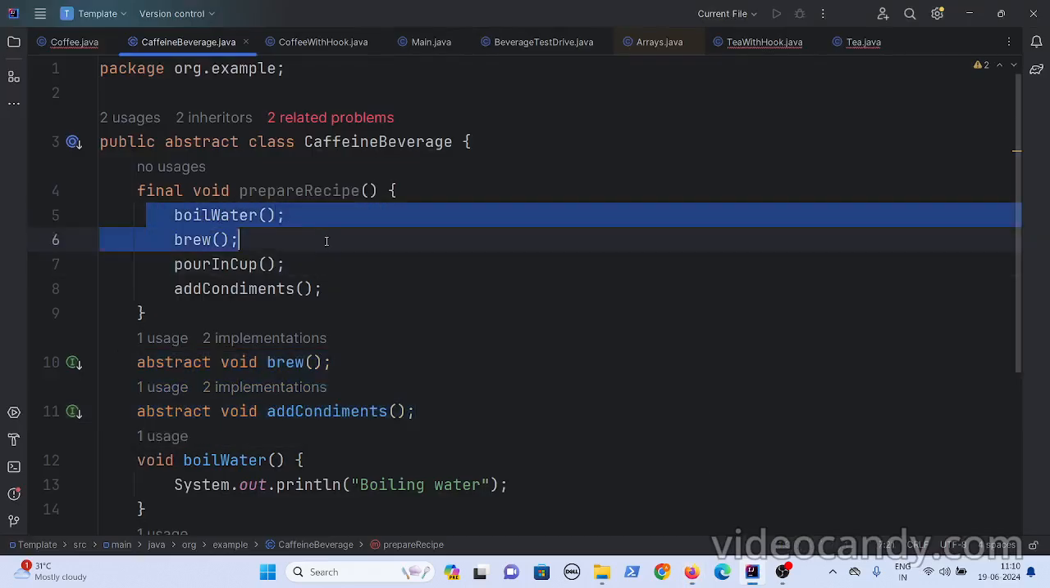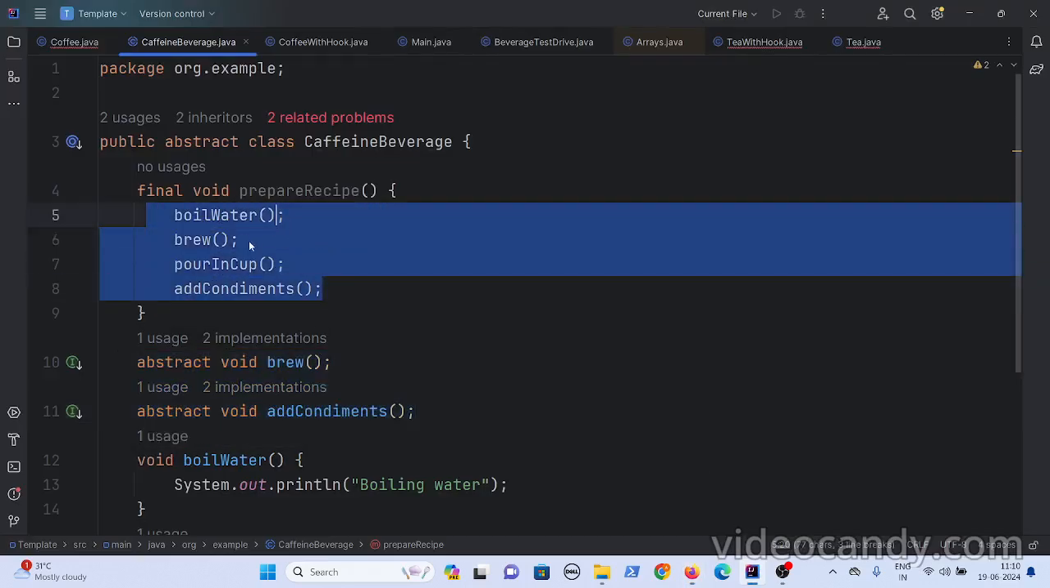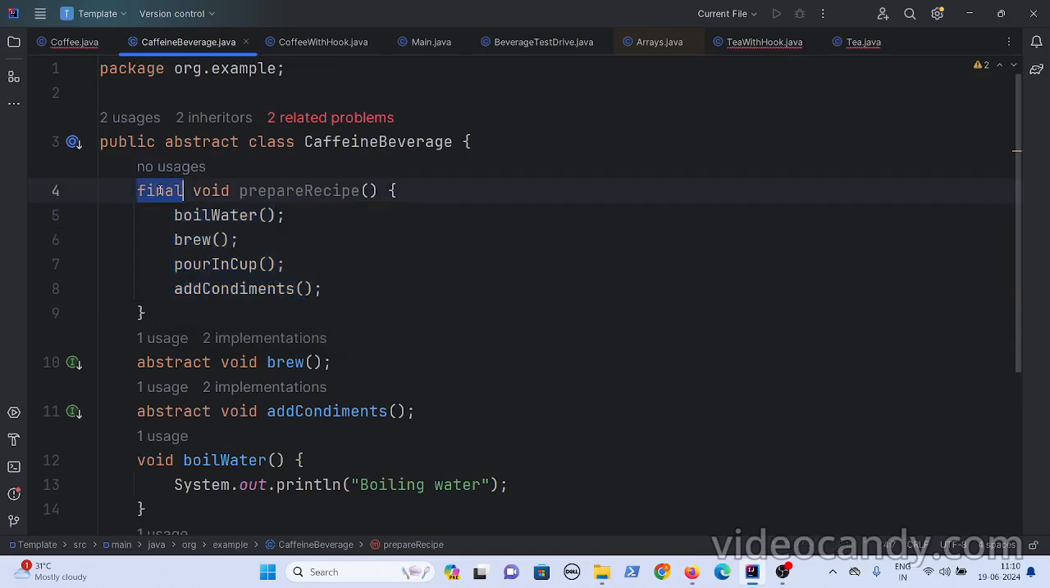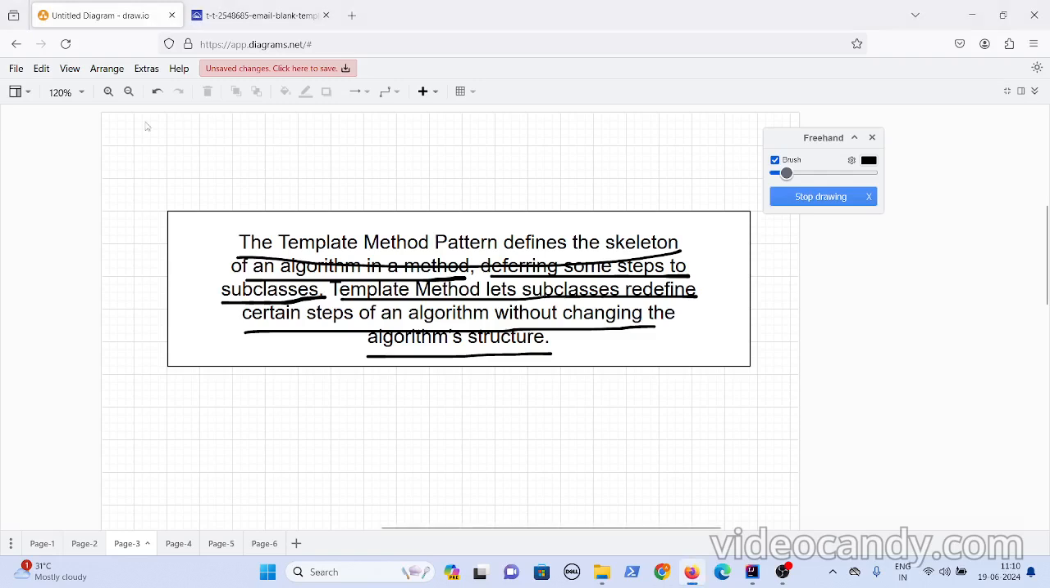So this is the algorithm, and the first step is boil water, the second step is brew, and this algorithm structure you are not changing because you made this method final. If you have declared this as final, child classes are not supposed to override it, right? So this is what the template method pattern is.